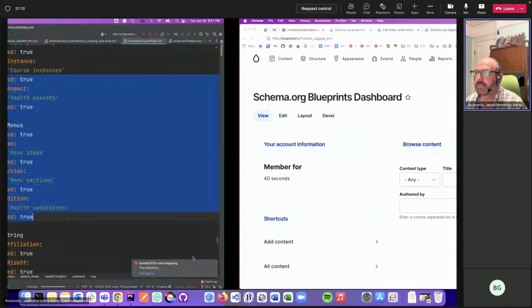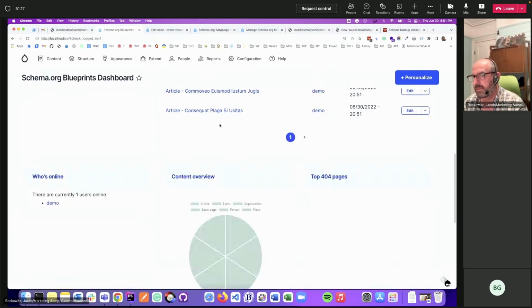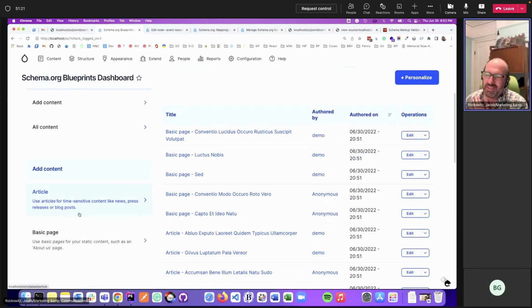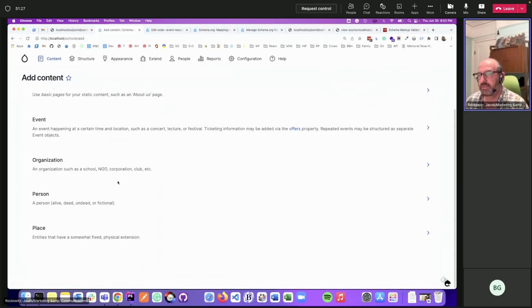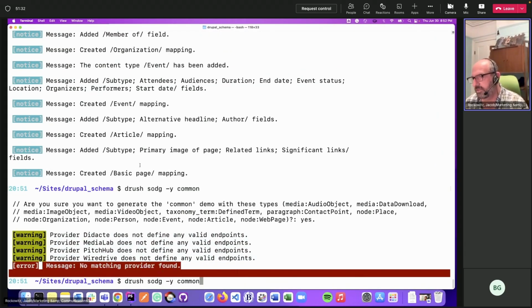Now, if I go back, and frankly, if I refresh this, we're going to have a fully scaffolded site with everything I just was clicking through manually. This dashboard doesn't automatically pick up all the types. You'd have to go here to add content, and I can actually kill this too. I can say tear down.